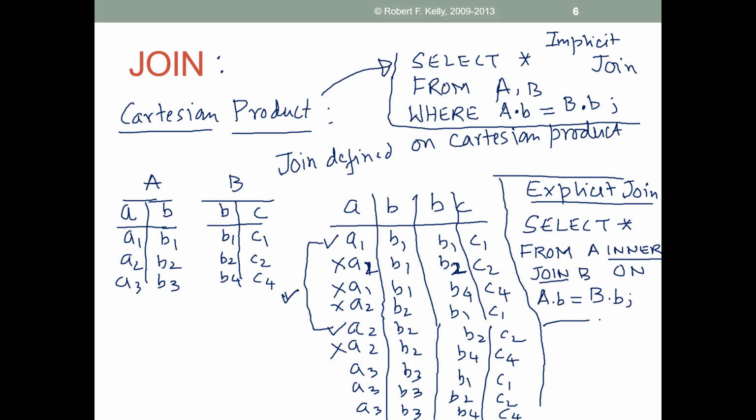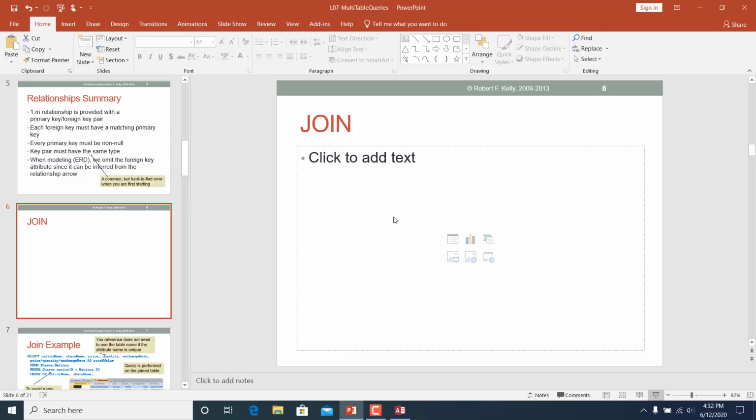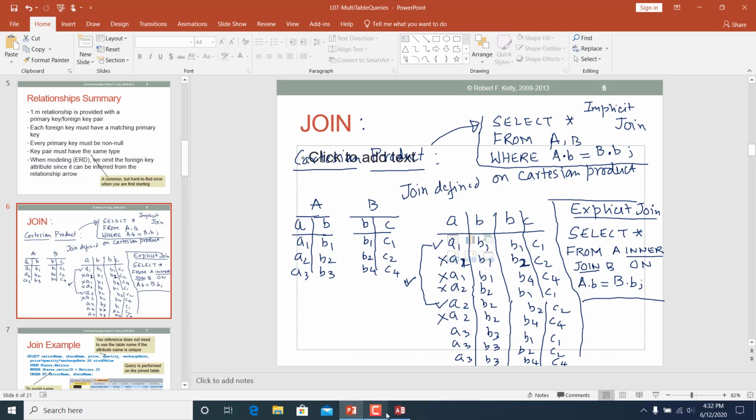This much I wanted to explain using a whiteboard, but don't worry, I have everything in my lecture slides also. I will keep this and take you to the demo.